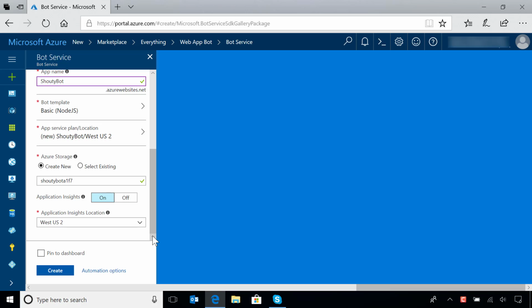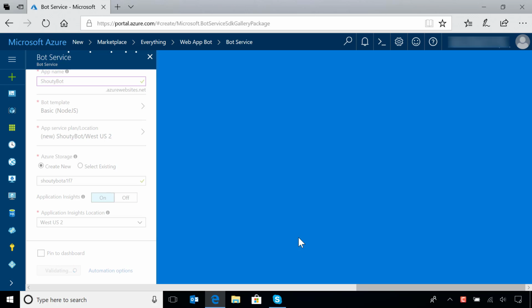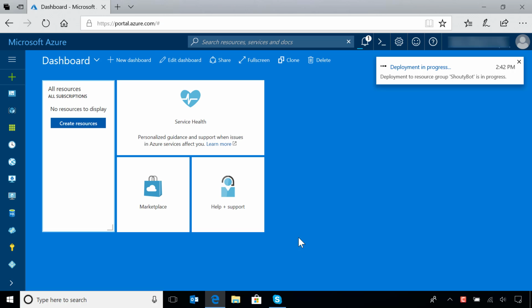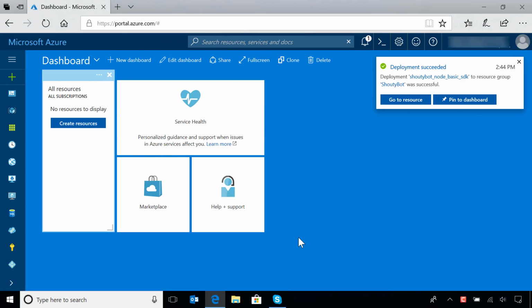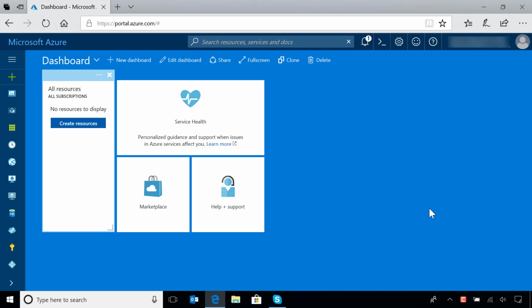So that's all the settings I need to create. I'll just go ahead and create my bot. And it will go and validate those settings and make sure that we're ready to go. And then once it's validated them, it's going to go off and start creating my bot. And then when deployment has succeeded, I get a little message here to say that my bot has been created.